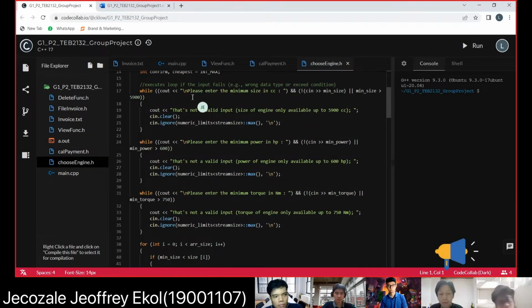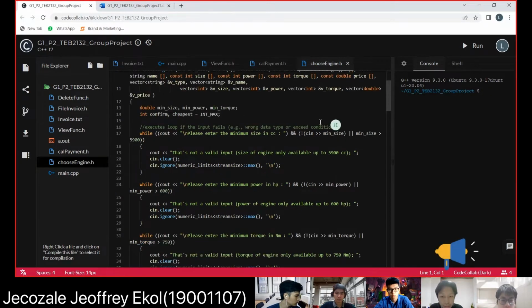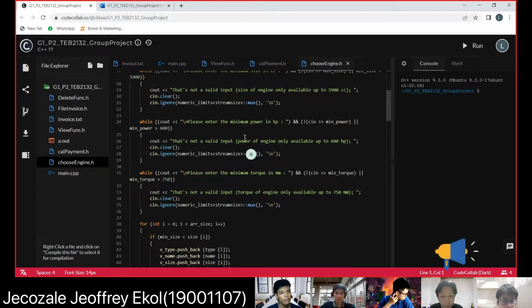For this one, this is to prompt the user for the minimum size in CC, and I use this method to execute the loop if the input fails. So if the input to cin minimum size is not an integer, for example a wrong data type, it will ask the question again and ask the user to input again, so that the input will not cause any errors. So this is for input validation. This is the same as well for minimum power and minimum torque.